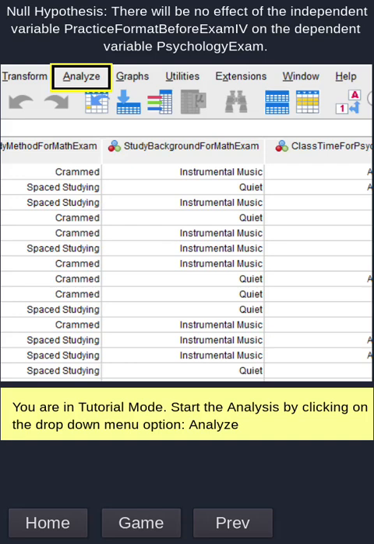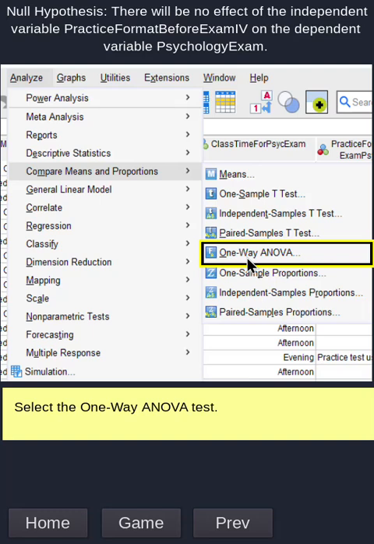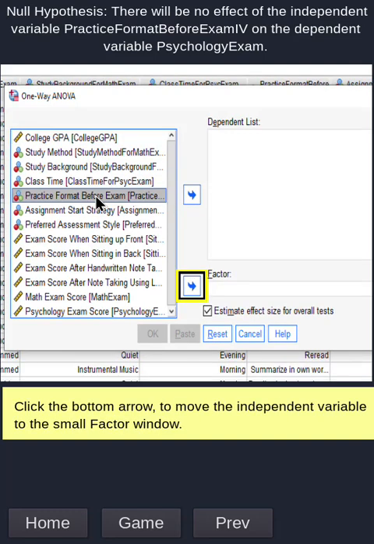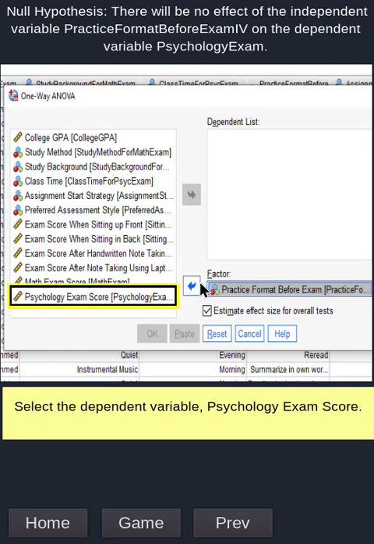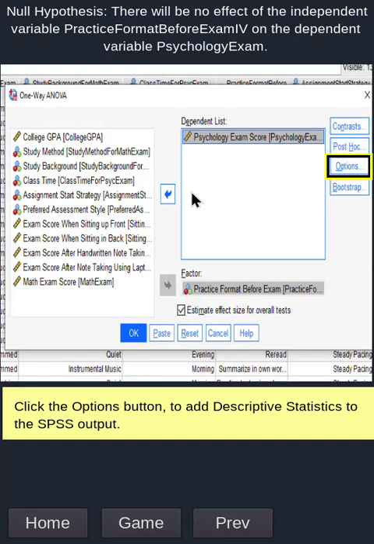Our independent variable that we're exploring is whether practice format before an exam has an effect on our dependent variable, the psychology exam. To do the analysis, we'll click on the Analyze drop-down menu, then choose Compare Means and Proportions, and finally click on the one-way ANOVA. We'll go ahead and pick our independent variable, which is the practice format before exam. Having clicked on it, we'll move it over to the factor window. Next, we'll pick the dependent variable, which is psychology exam score, and we'll move it over to the dependent list window by clicking the arrow pointing to the right.